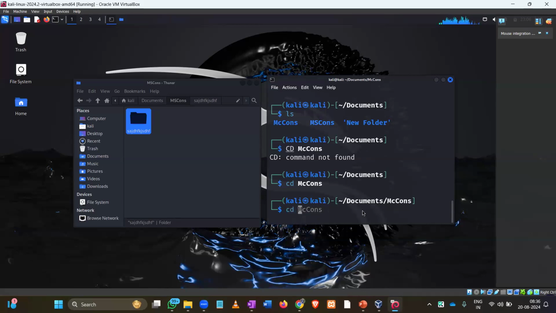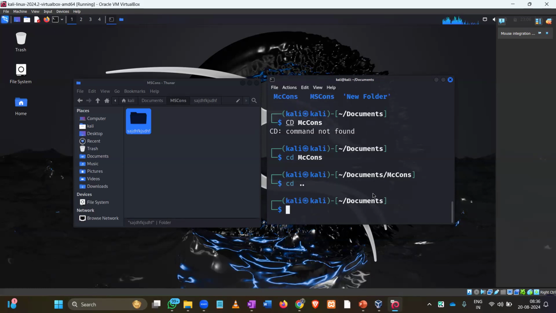So if I want to go back, I have to do cd dot dot. Okay, cd two full stops. So I came back to documents. Before, I was inside the folder documents, inside that MC cons. Now I came to documents. If I want to go even further back, I do cd dot dot. Also, there is one more thing I will explain to you later.